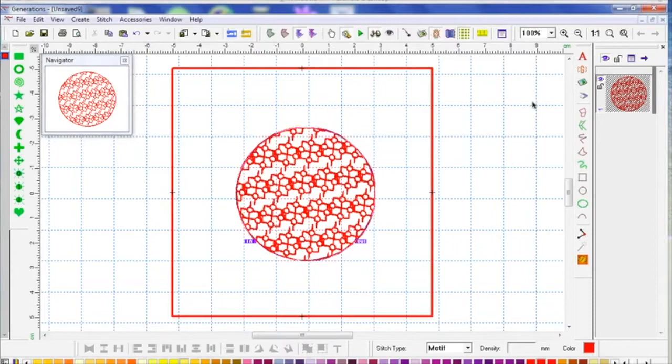Okay, in this instance, Jeannie's asking, is the motif on top of the complex fill or in place of it? With this one, we started with a complex fill and changed it to a motif. So this is instead of, in place of. Okay, so that's the standard motif. You can add as many as you want to the software.